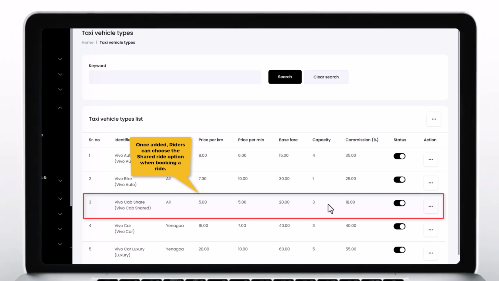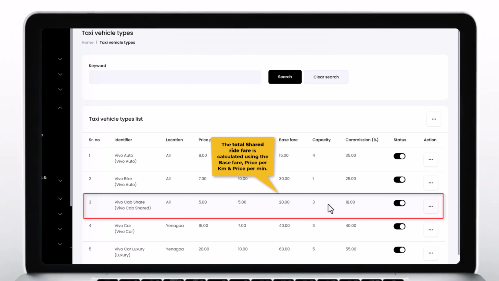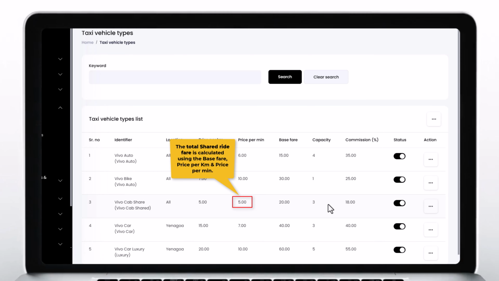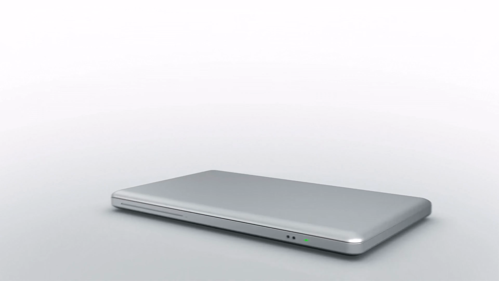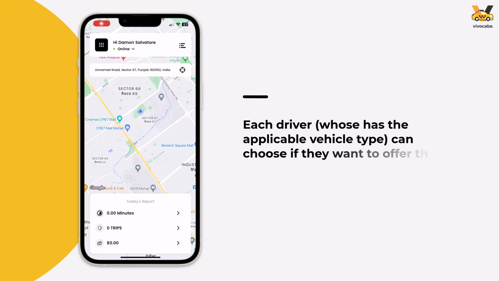Once the vehicle type is created, the system automatically applies the admin-defined ride-sharing discount to the total fare, which is calculated using the base fare, price per kilometer, and price per minute set for the vehicle type. After the setup is complete and the feature is activated, drivers with the appropriate vehicle type linked to the shared ride option can choose whether they want to offer this service or not.